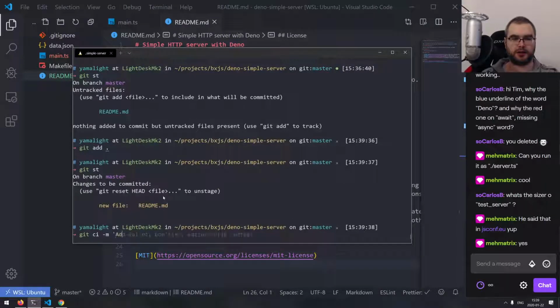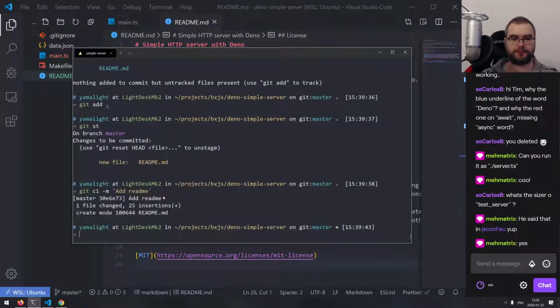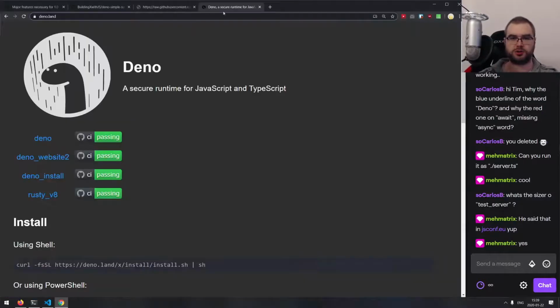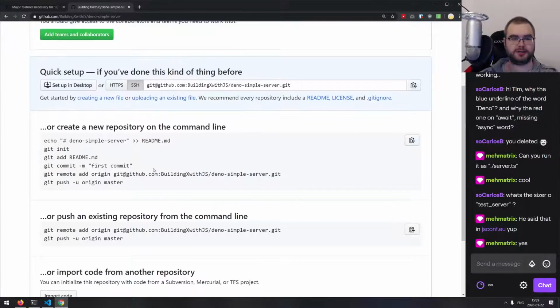So, add readme. There we go. Okay, cool. Now I just need to push it to GitHub and we are basically done.